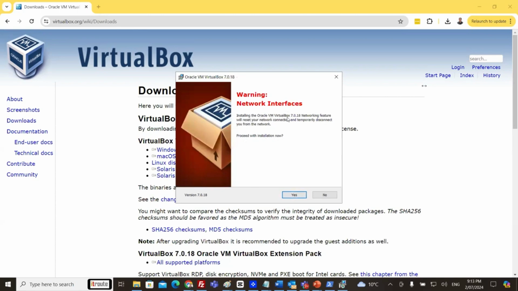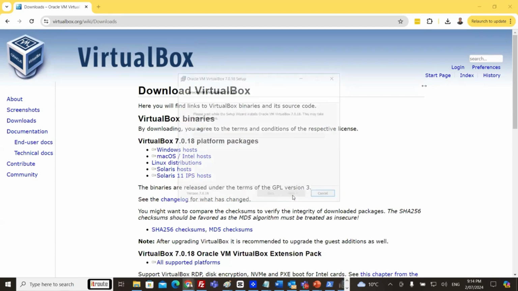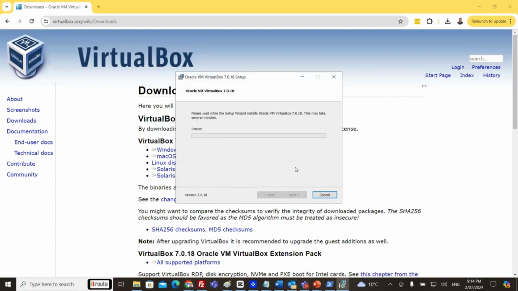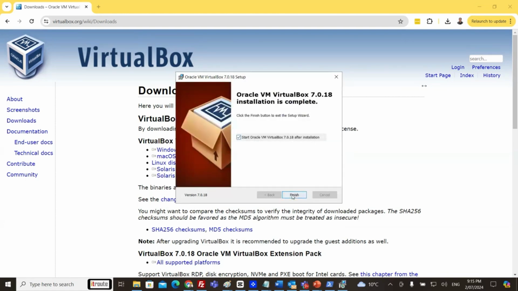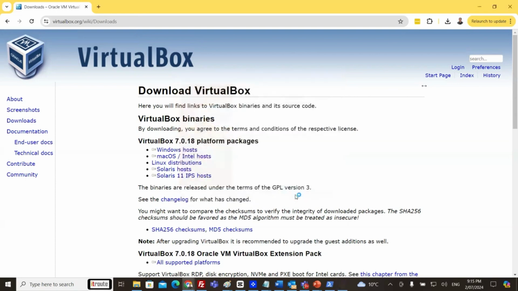It's saying the Oracle VirtualBox network features will reset your network connections. I think that's fine. Say yes. Missing dependencies, Python core. Proceed with installation now. Say yes. So basically, I need that one as well. Install. You leave all the options as default and go through the installation process. So it's installing now. Start Oracle VirtualBox after installation, that's fine. I'll click on finish. So my Oracle VirtualBox has been installed.